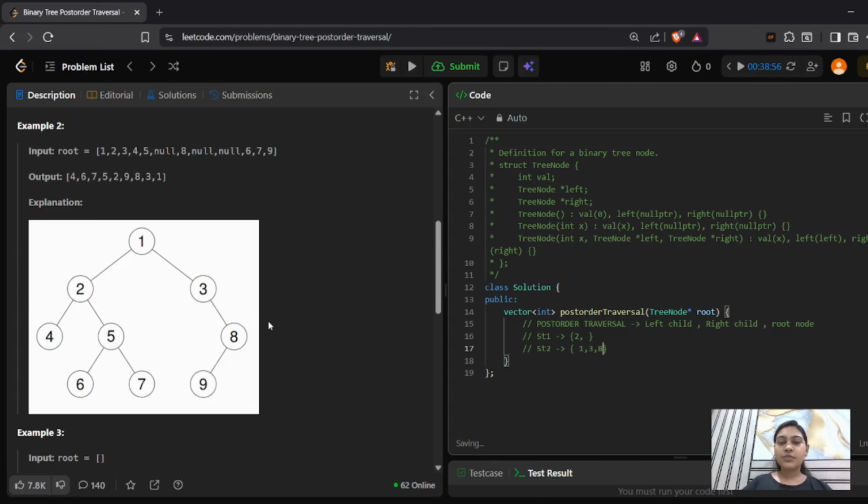Now we need to explore its left and right child. The left child is 9, so we stored 9. In the stack we don't store the null values. Now at the top we again have 9, so we remove 9 from stack 1 and store it into stack 2. Now at the top of the stack we find 2, so we remove 2 from stack 1 and store it into stack 2.